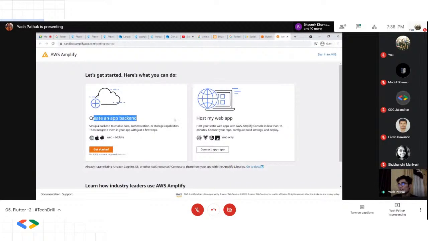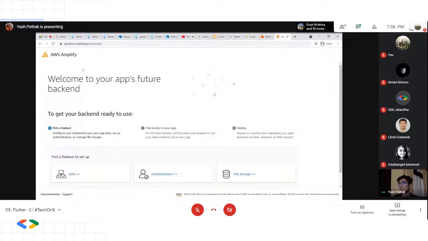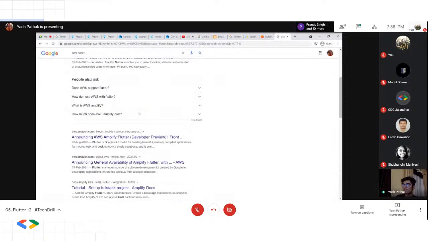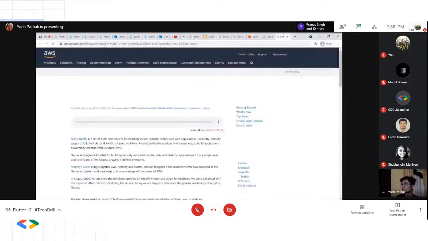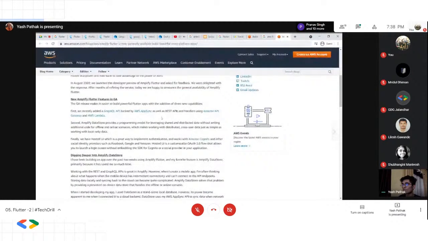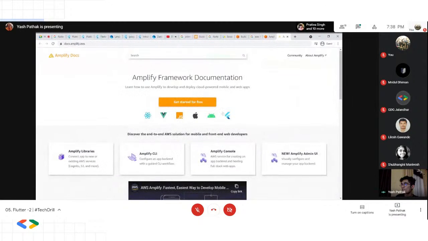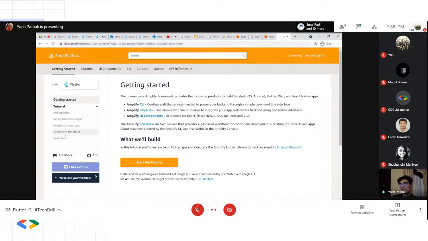Now I want to create an app backend, or I want to connect my application, then I have multiple ways available. So I will simply type AWS Flutter and I will be redirected to this link. So you can see now AWS Amplify supports application development for React, Vue.js, Apple, SwiftUI, Java, and Flutter as well. So I can simply go over here to Flutter.